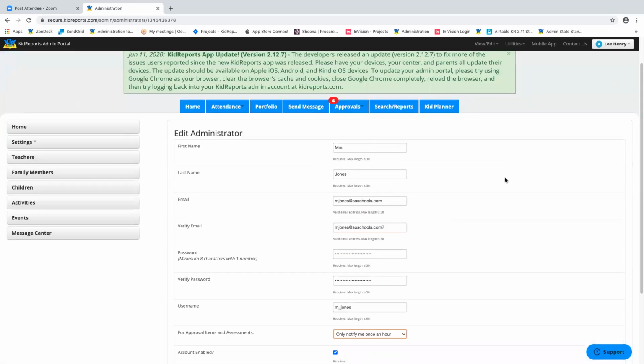So that's what an administrator profile looks like. Again, it requires an email address. Email addresses also serve as usernames, and it is required for both administrators and family members. So we're going to move on from settings. We're going to go first to age categories.